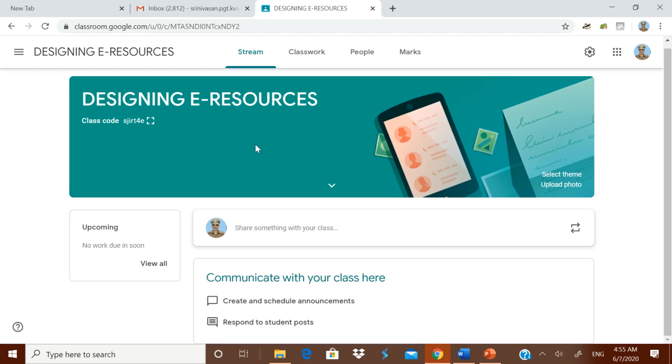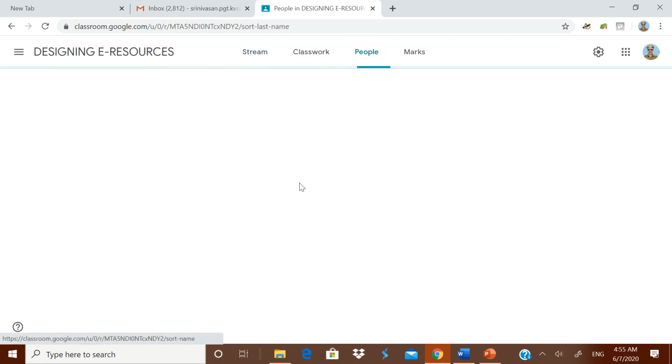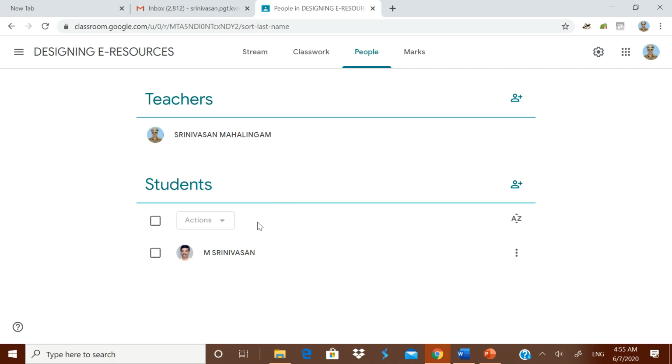Already I have sent an invitation to a student and the student has joined. All the students who have joined here, their names will come in alphabetical order. You can arrange it from A to Z or Z to A. Now you can email the student or you can remove the student, whatever you want. And if you want to add more students, you know how to do it. If you want to add teachers also, you know how to do it.